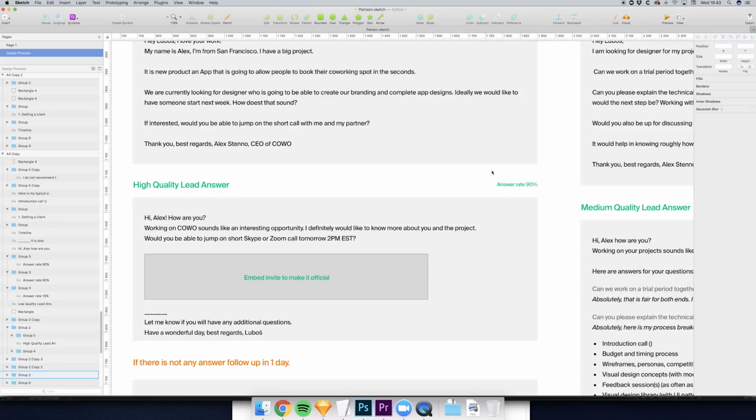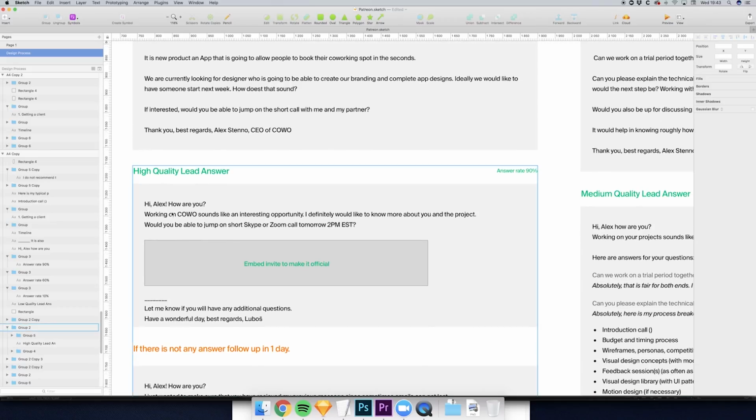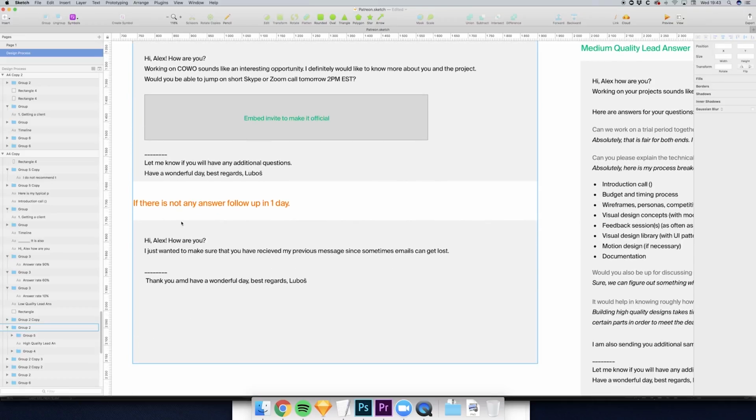Usually I receive a 90% response rate with this email, and usually it's just about call scheduling or whether we can reschedule to a different time, etc. The response rate to this email in my case is 90% because this lead is high quality and it requires this really short, effective and straight to the point answer. If there is no response in one day, try to follow up with them and just ask them if everything is okay, if they received the email.